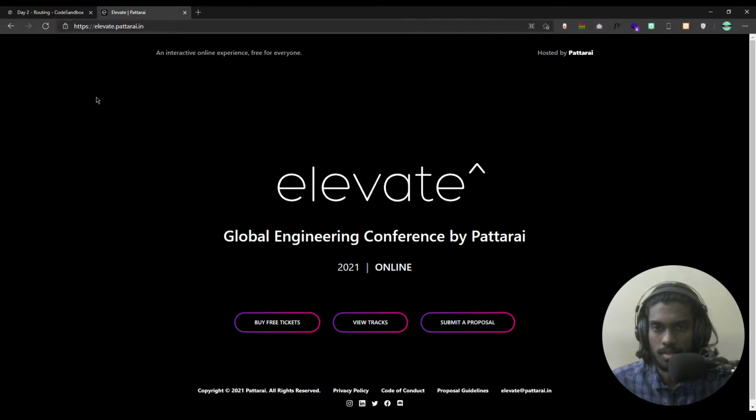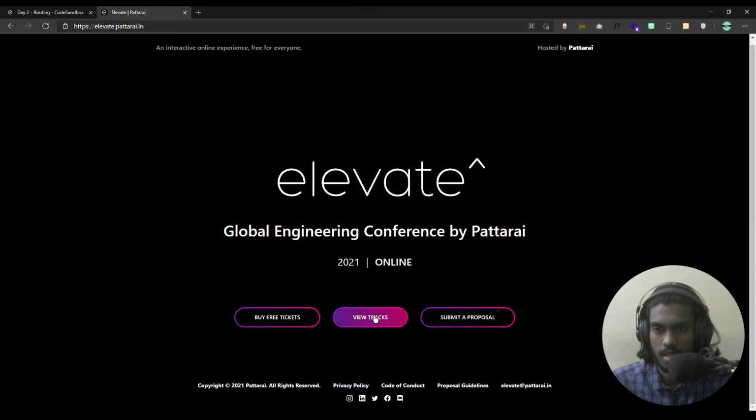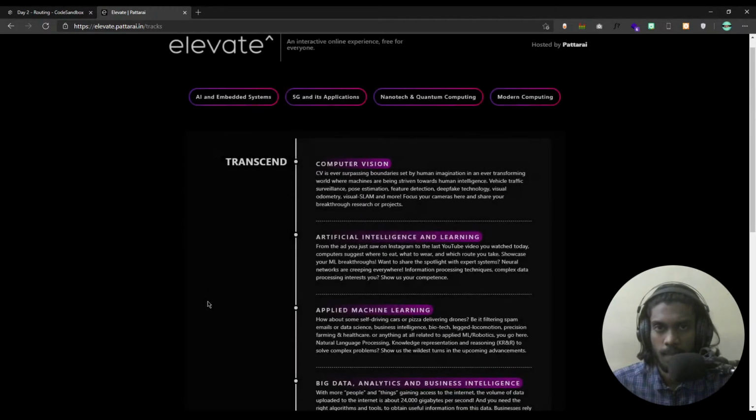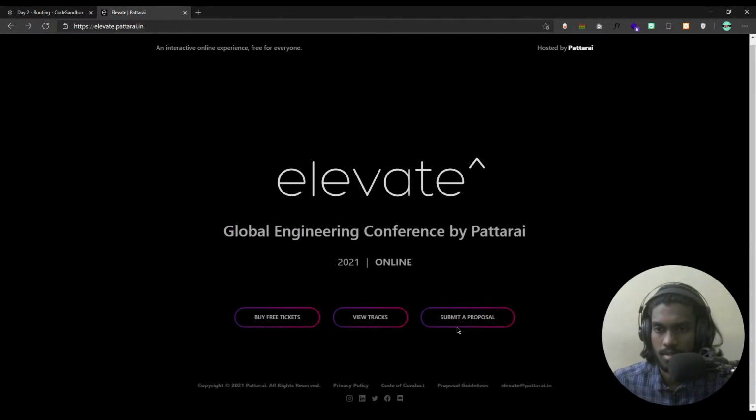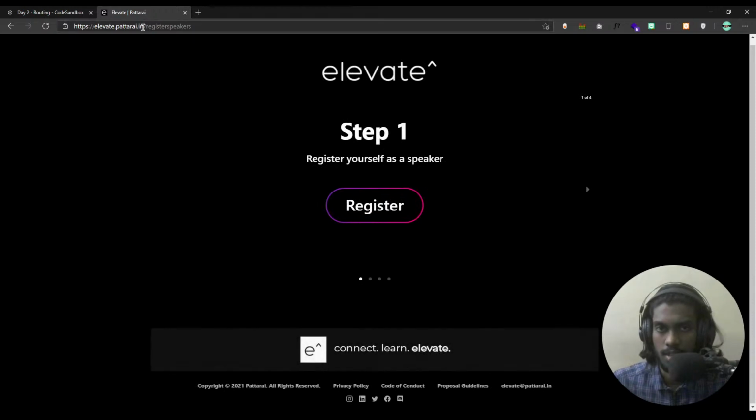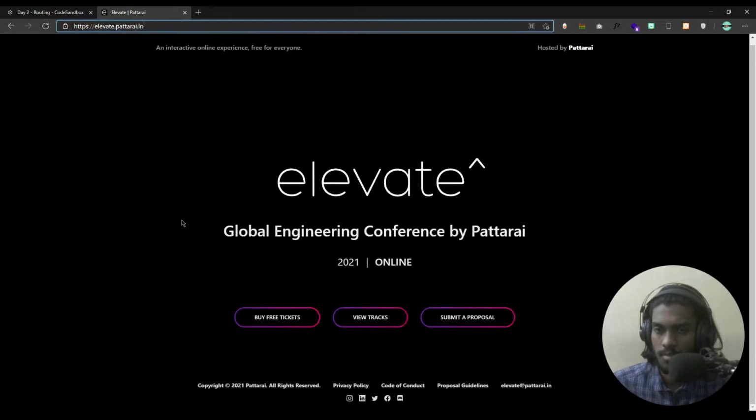Now we're going to click on any of these links. For example, let's click on View Tracks. If you notice, the page changes, and at the same time, if you look at the URL, you see the word /tracks. What is this? Can anybody tell me what this is called? Or let's go back and click on, say, submit a proposal, and it changes to /register speakers. Can anybody tell me what this is? What comes after the slash?